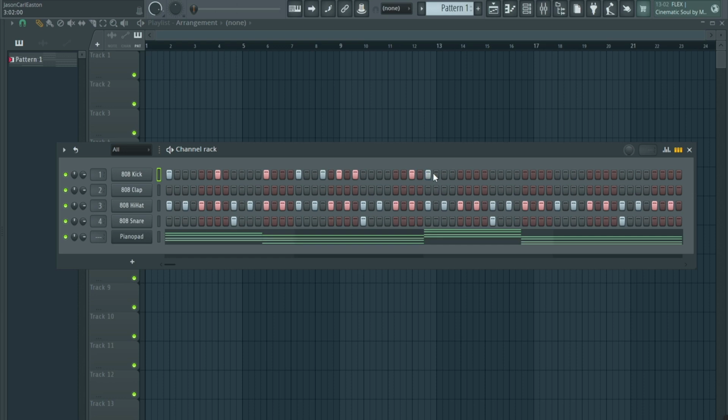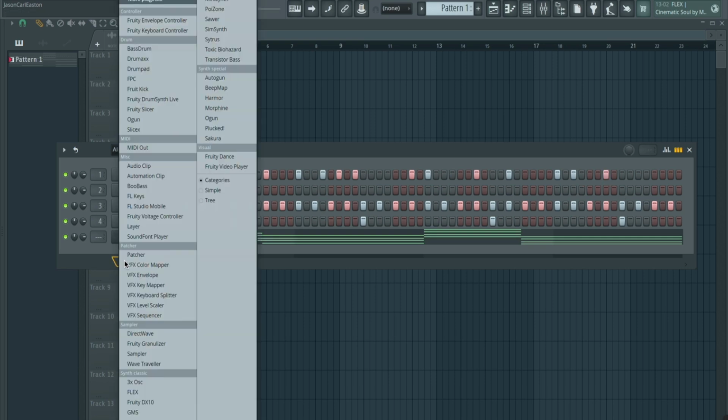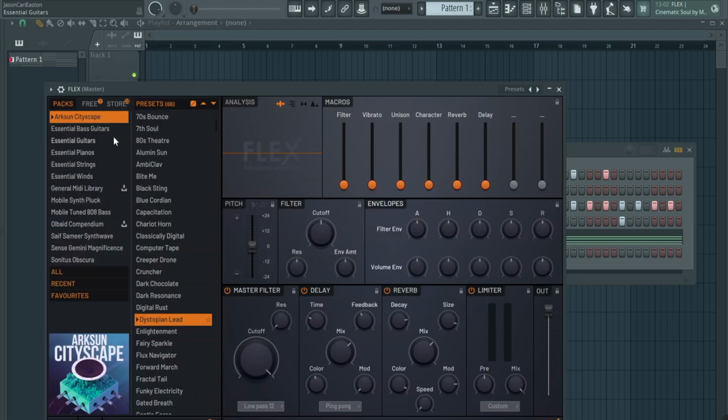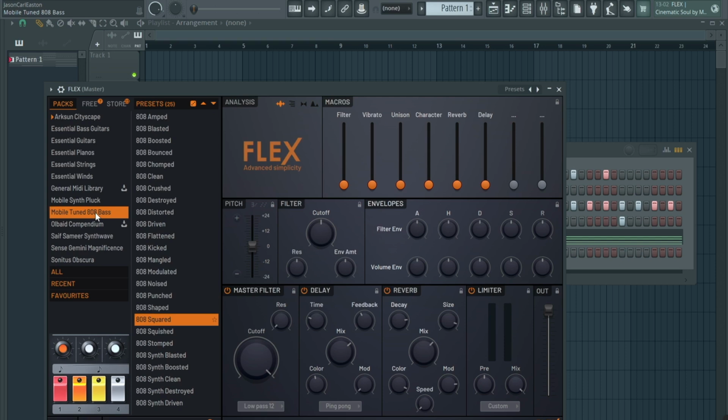For the rest of the pattern, you can just follow along as I speed it up, and you'll see the final product at the end. Now to enhance the track a little bit more, we're going to add in an 808, so press that arrow, and we're going to go down to Flex again, go into the 808s, and select 808 Clean.